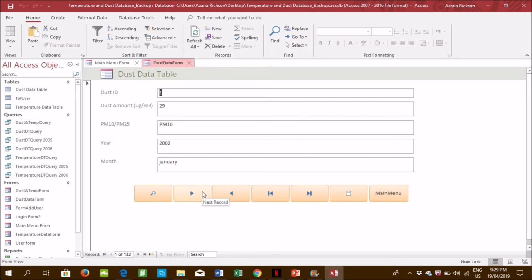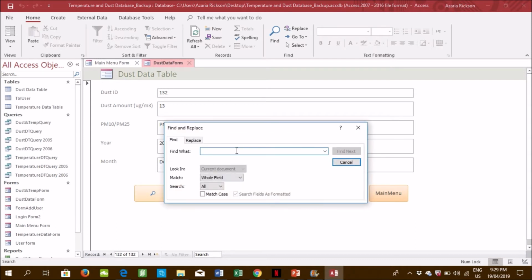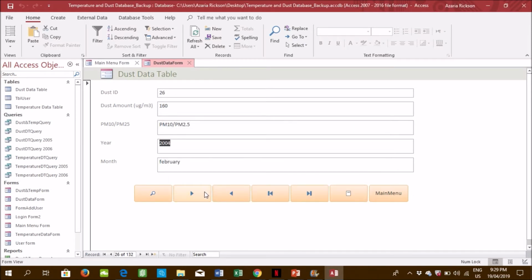For dust data, the user can view data from a 10-year period between 2002 to 2012 during the months of January to December. The dust data shows the dust ID, the dust amount, and the particulate level size, which is either PM10 or PM2.5. The user can also make a search and query for dust data by year, for example 2004, and the dust data for that year will be made accessible to the user for viewing.